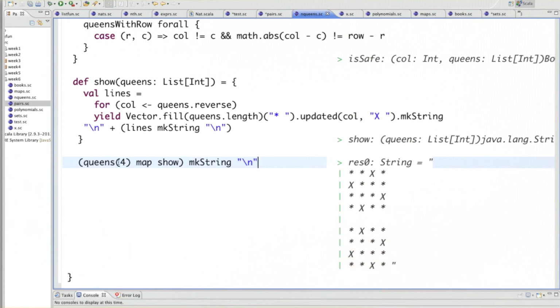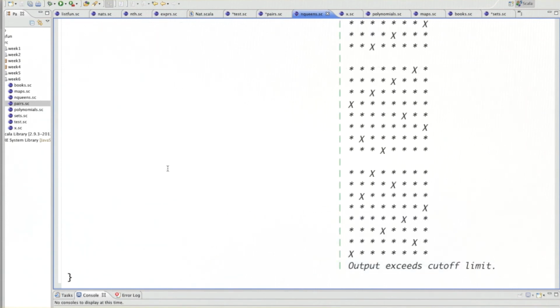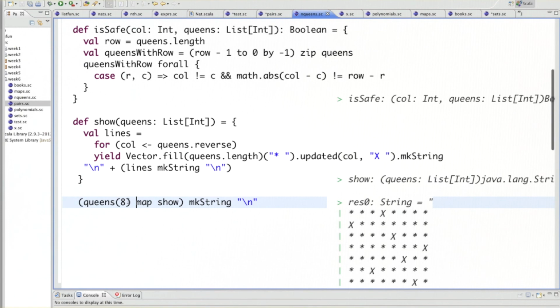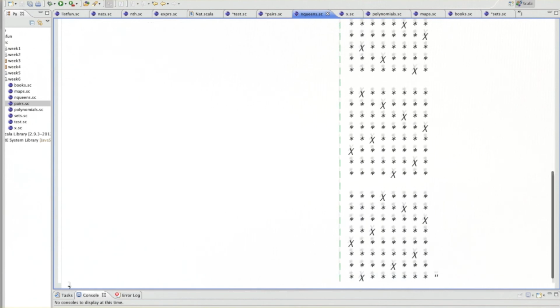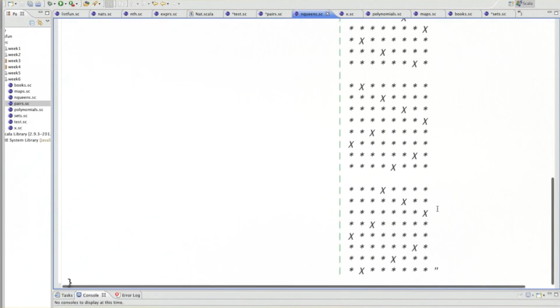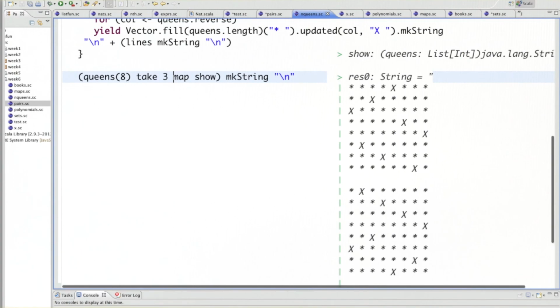Let's play with it a little bit. If we have queens of 8, then we will probably get too many solutions. Yeah, that's a whole lot of solutions that we get here. So what we do instead is let's take the first 3. And there you would have all the solutions of size 8. And inspecting each of them, you see that, yes, indeed, it is a solution.